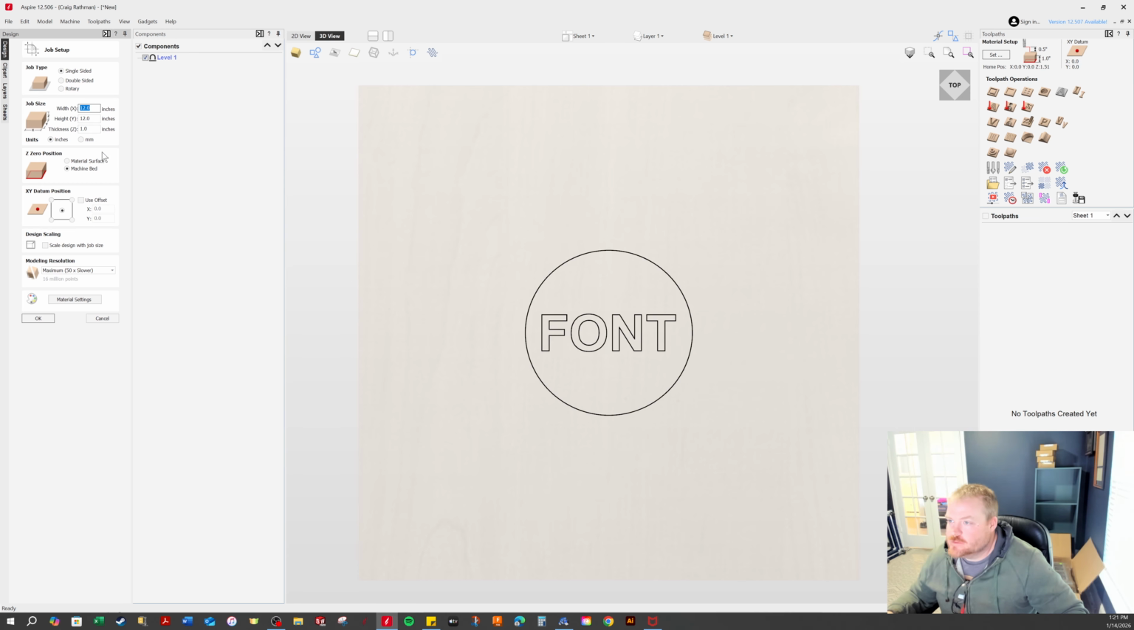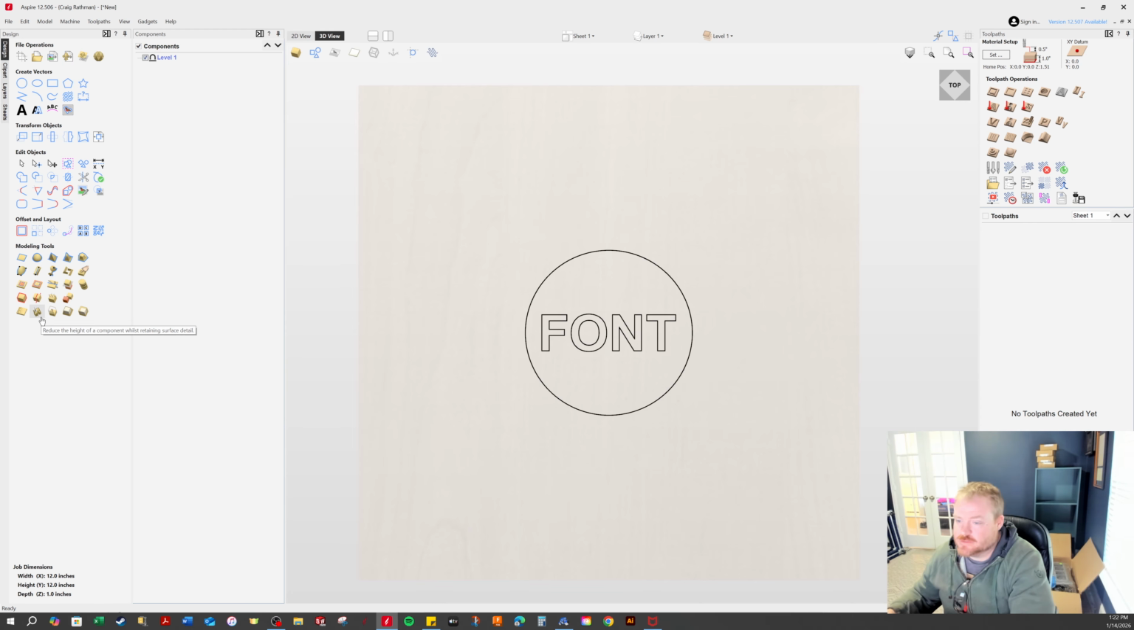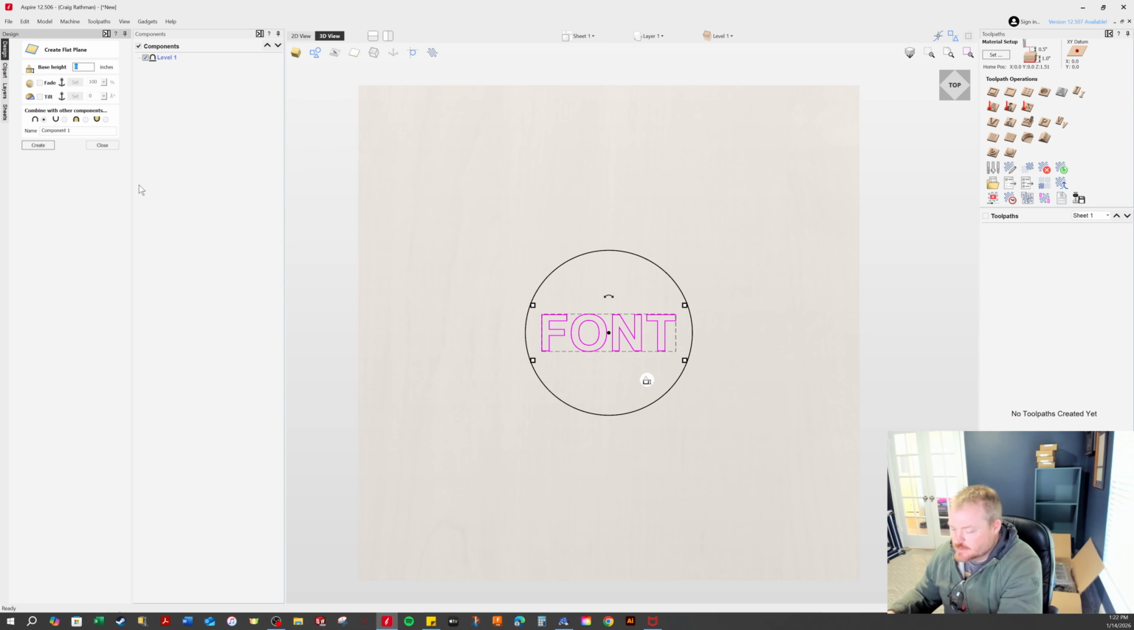So I've got the job set up at 12 by 12. Material thickness doesn't really matter right now. I'm going to scale the resolution down a little bit because my computer's getting older and it's starting to chug a little bit at that setting. So I'm going to start here with this font. I'll go ahead and show you what it looks like.